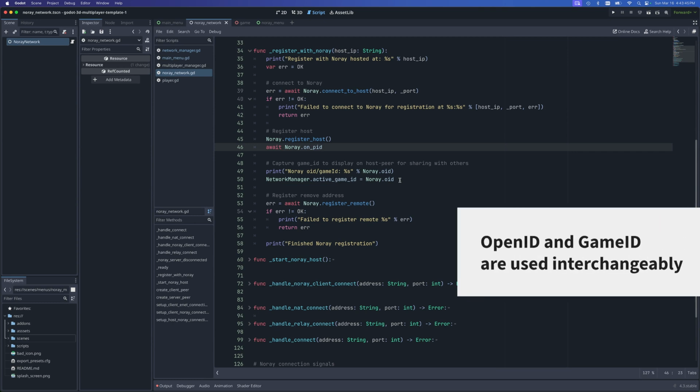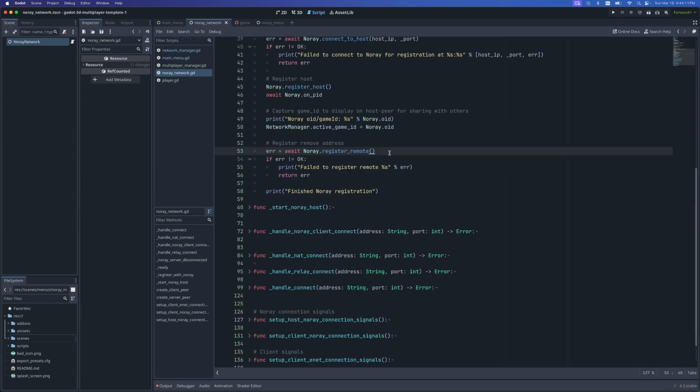It provides the peer with a game ID. If we are hosting a game, this is the ID we'll share with others so that they can connect to us. It also registers our local UDP port with the Noray instance so it knows where to route the traffic.